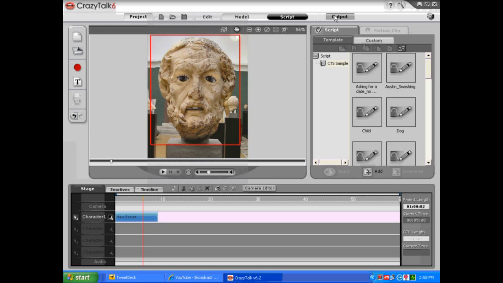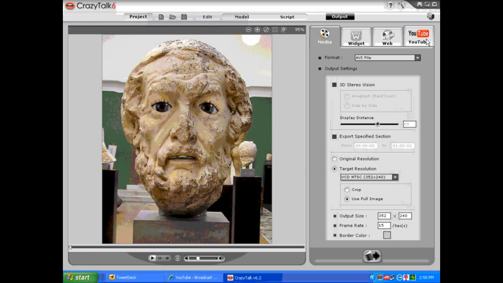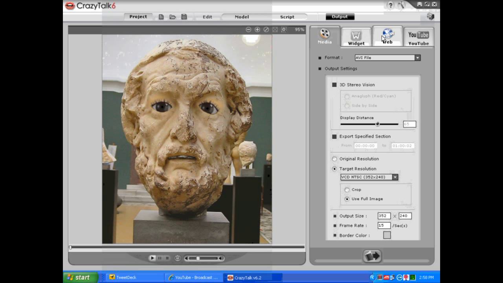He's now talking. I go up here to the right, click output. And when you do that, you have some options. You can upload it to YouTube. You can set it as a widget. You can do all sorts of things. I typically drop it down here and save it as a Windows Media file. You can do AVI, anything like that. This does have 3D, so you can actually save it as a 3D. The red and blue glasses will work with it. Check your quality. Click the save button, and it will save your video, and you have brought the dead alive.